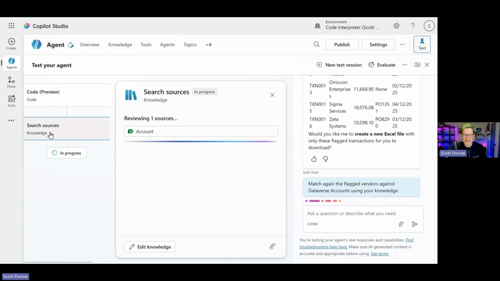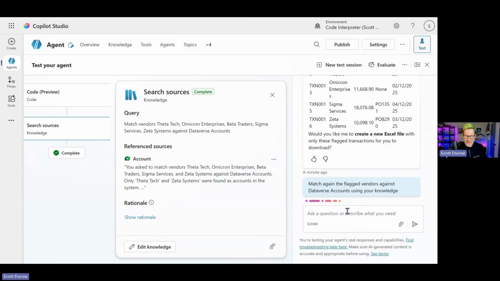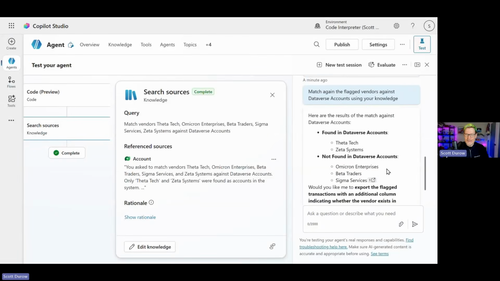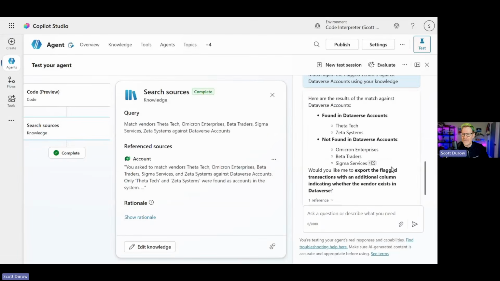And so you can see here, it's now searching the knowledge sources against accounts, and it's using the output from the previous code. So this is not just about single runs of code. This is about using the outputs of code that you can then further use inside your conversation, inside the conversation context based on history.